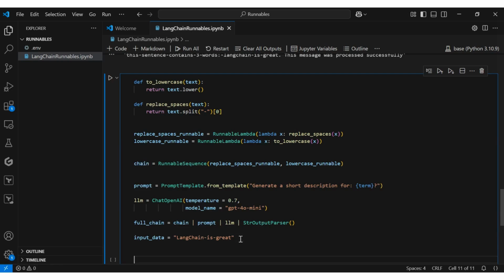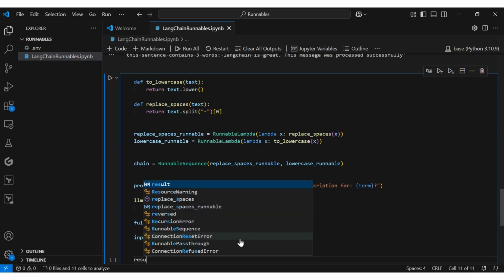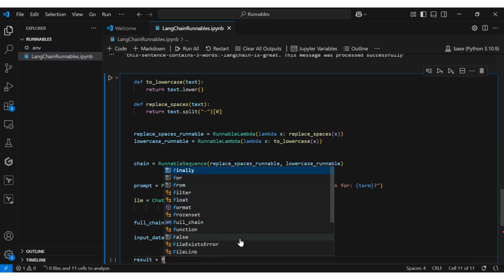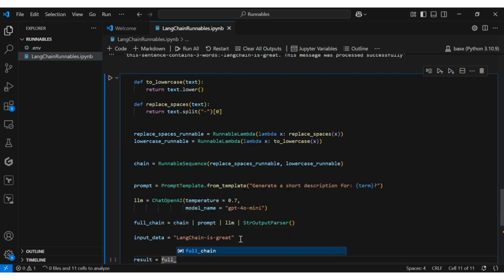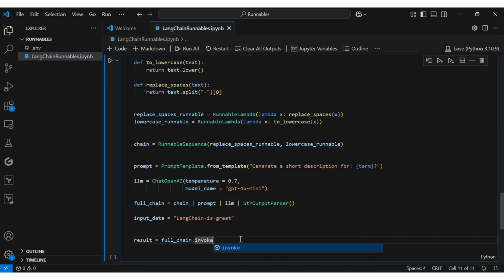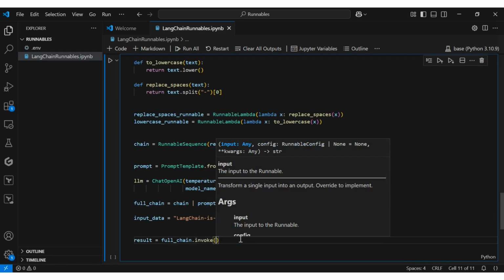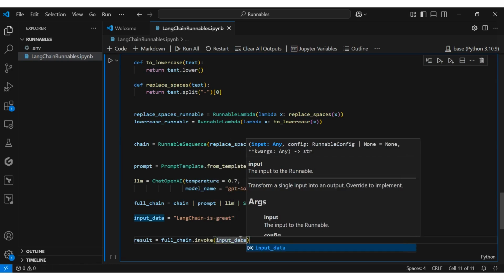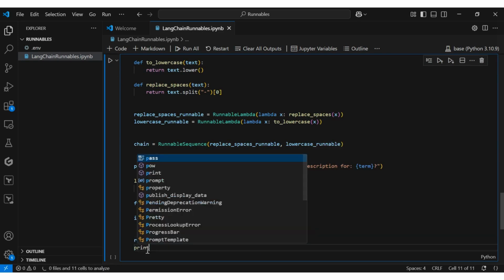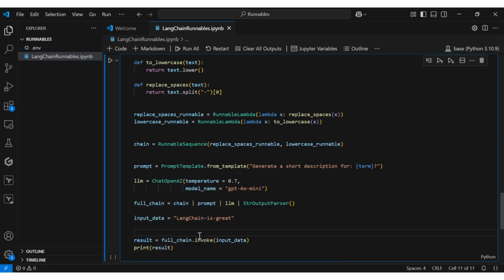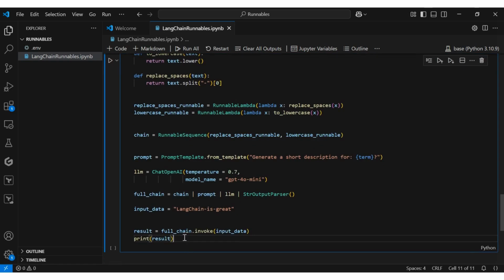So the next thing to do is, let's say results is equal to full chain dot invoke. So let's invoke our input data. So print results. Yeah, so let's print our results.